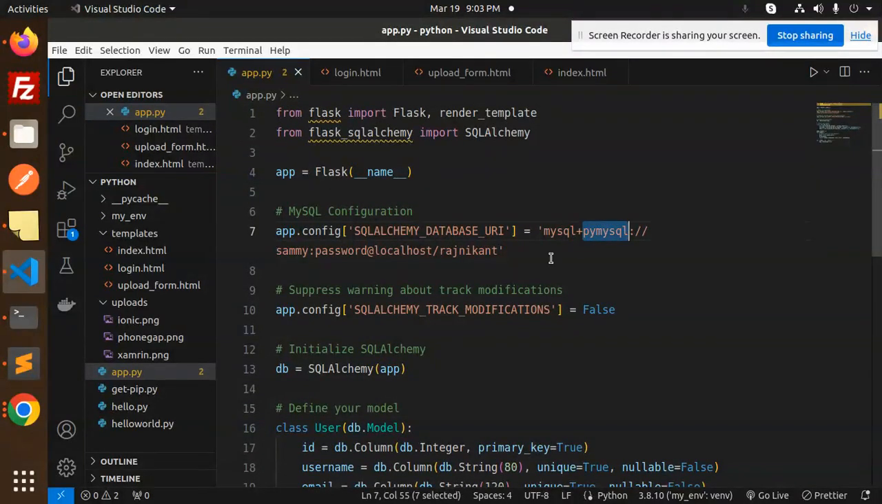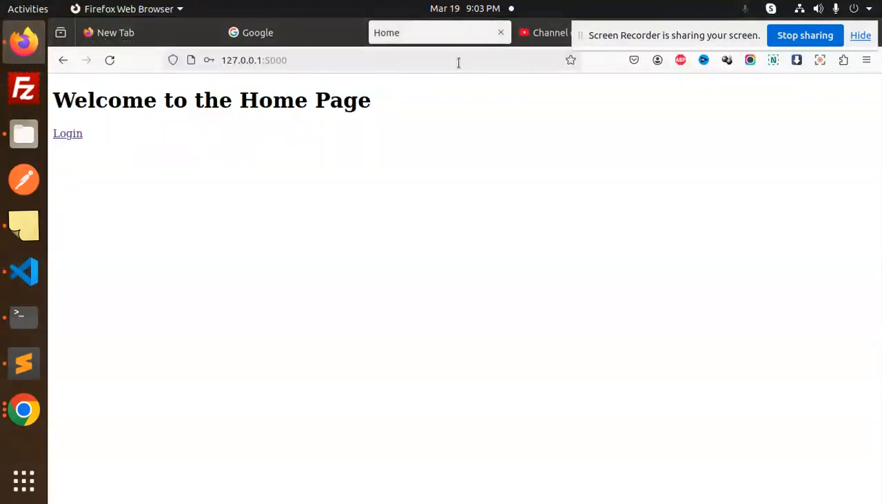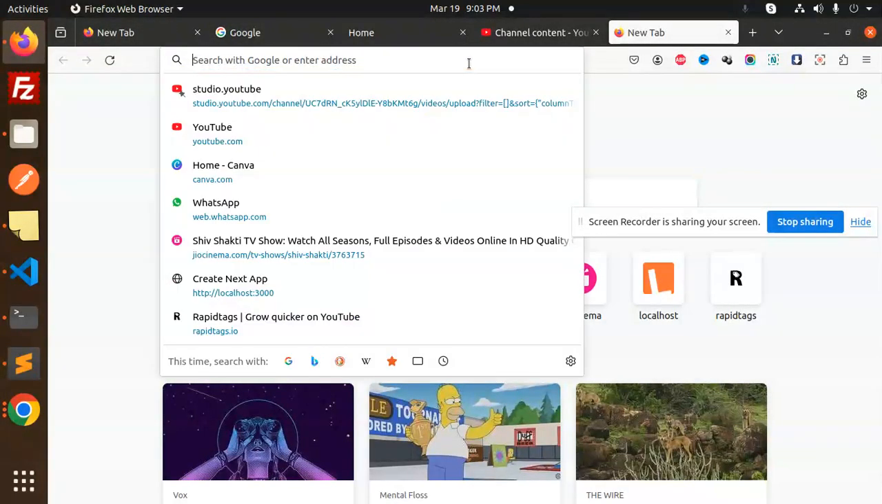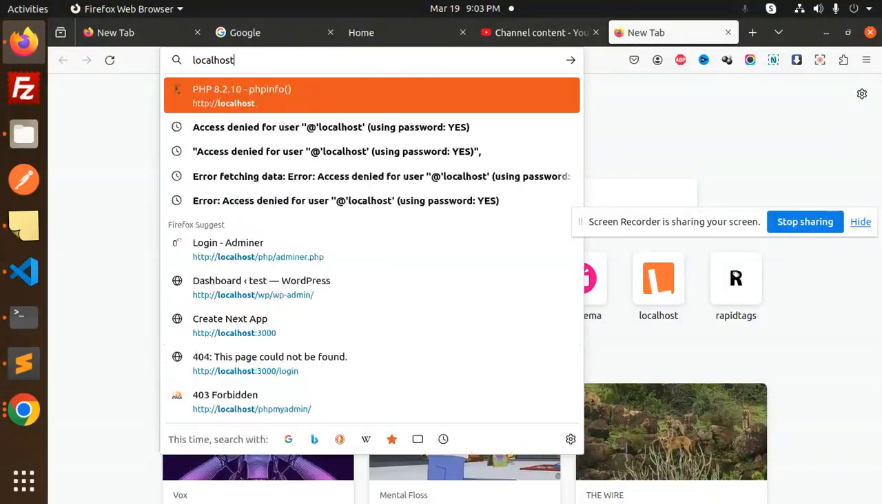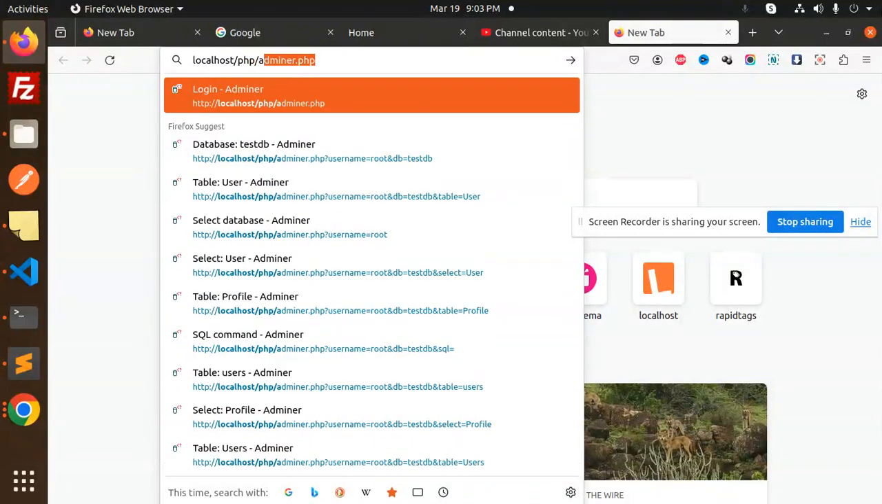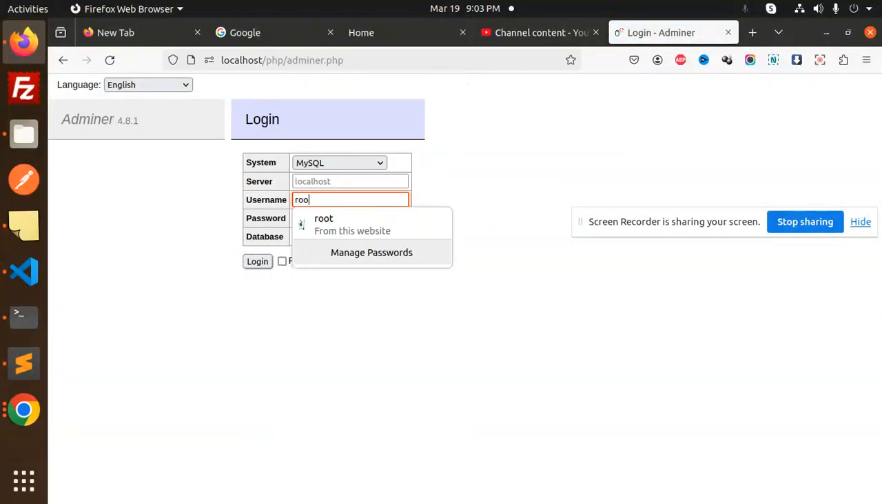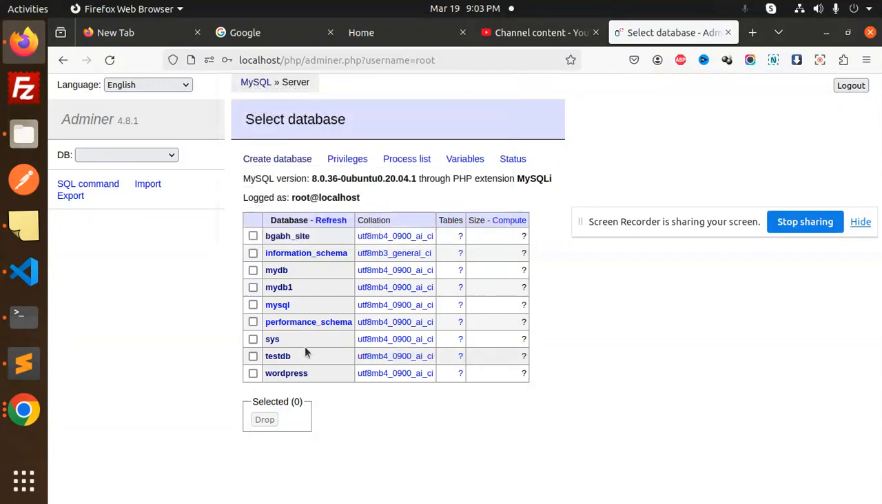Make sure you do the configuration with the root user and the password of my database. The database you need to add is testdb, it should be there. Let me check. Okay, so here we go. Localhost slash php slash adminer, root and admin. So use the database that is testdb.